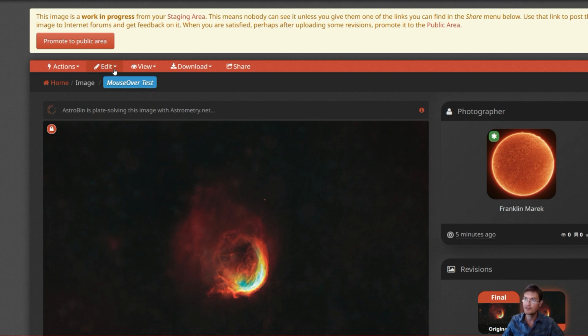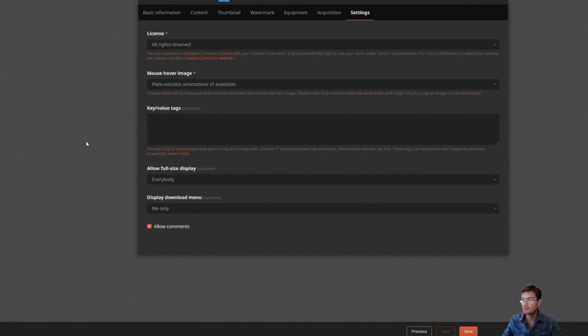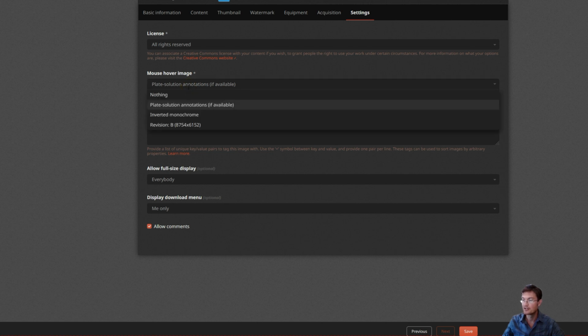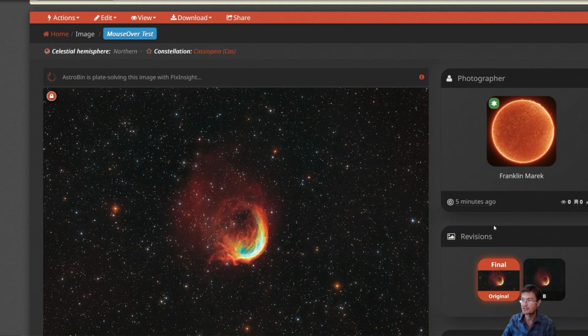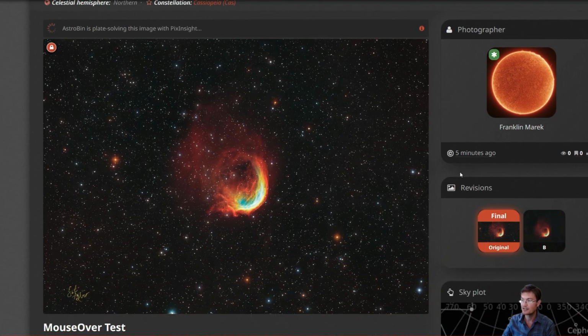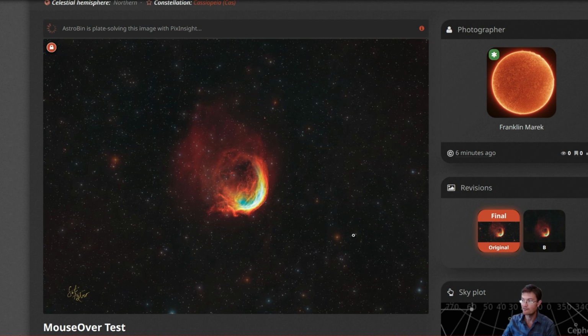So now go to Edit, Settings. This is where the magic happens. Mouse hover image. Any image that is the same resolution will show up in here. So revision B, we can click on that and click Save. Now it takes us to our main image again, and when we mouse over it, it shows our starless version, our Rev B.